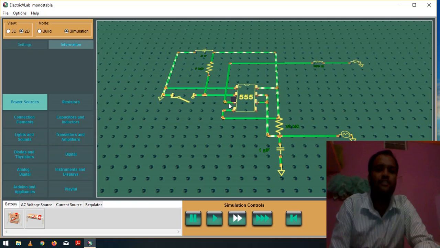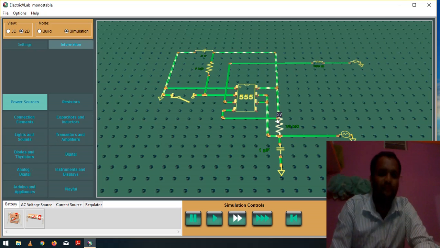Pin number 3 is nothing but output. I have connected an LED here through a resistance. This resistance is nothing but a current limiting resistor. To protect the LED, we are using this resistor. Then pin number 4 is always connected with VCC. It's a reset pin, it is always connected with VCC.